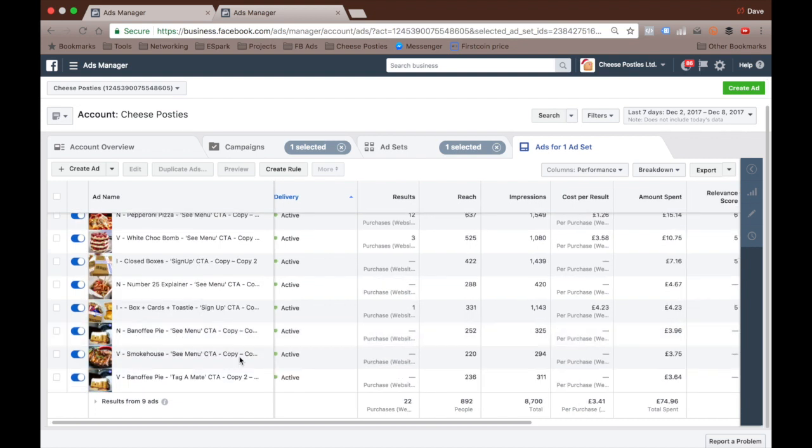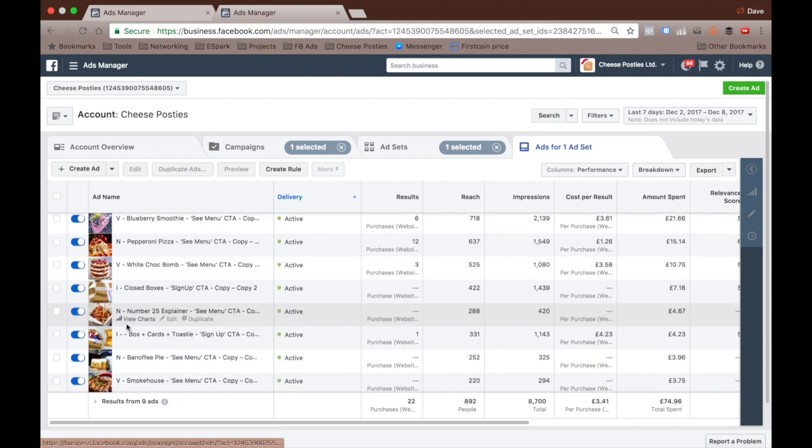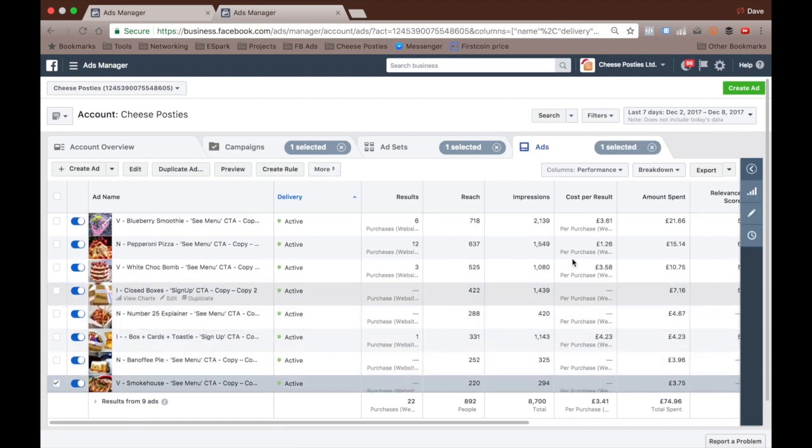And what we'll start to do after a few days is to switch off the ads that aren't performing well and move forward with the ones which are providing us with the best results. Like this one, for example, is obviously massively outperforming the rest of the ads in this ad set.